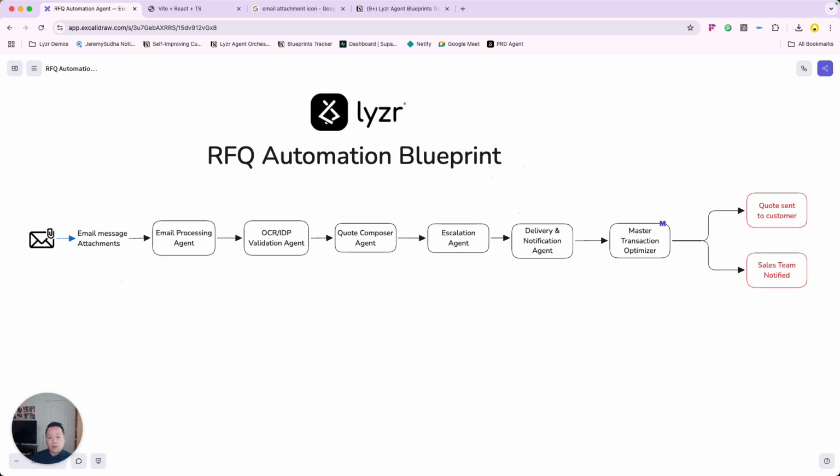which stands for Optical Character Recognition and Intelligent Document Processing. This agent's job is to be able to understand the requirements of the quote and pass it on to the quote composer agent, who will then generate a draft of the quote, including the product IDs and the pricing, and even an estimation of the delivery. The escalation agent will also bring in other team members into the fold to process different parts of the RFQ. And the delivery notification agent will be integrated with the different notification systems, including email, Slack, and other channels in order to send those messages.